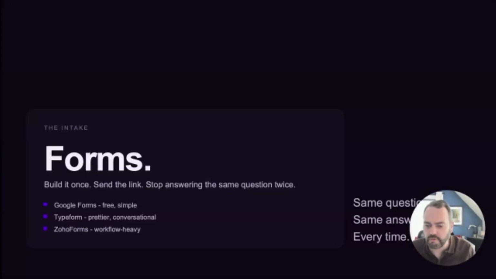So there's Google Forms, it's free, it's simple. There's Typeform, it's prettier, conversational, and there's Zoho Forms. So if you have Zoho, and Zoho Forms is amazing, by the way, I think it's better than both of those other ones. It's more workflow heavy, but it can also be a very simple tool that you use. But you know, the form does the asking for her, and this is where AI can help.